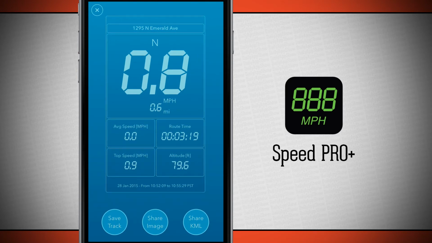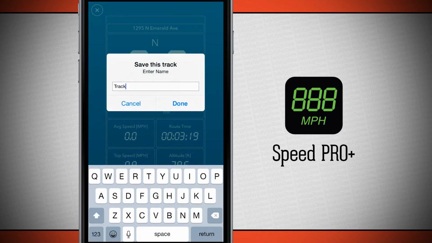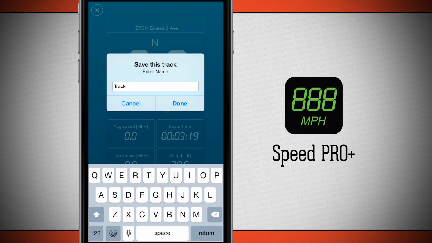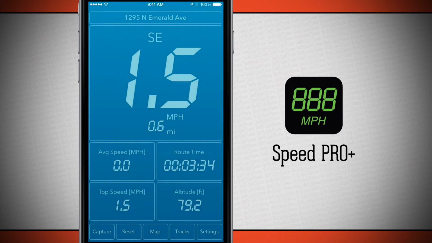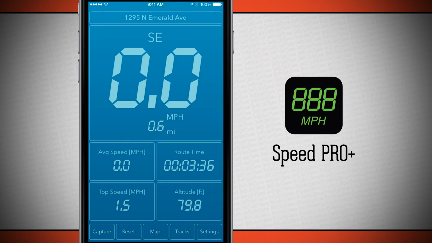I can save the track, share the image, or share my KML. Now if I save the track, it's going to ask me to enter the track name. Go ahead and do that, and then we can view the tracks later on. Now that we've closed that out, now that we've saved a track, we'll come into tracks.